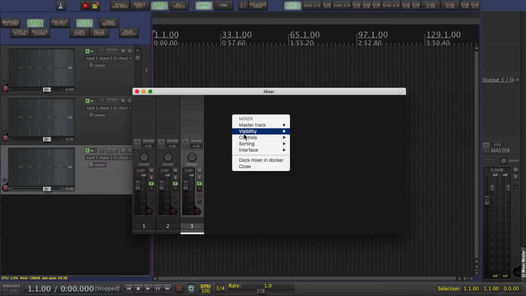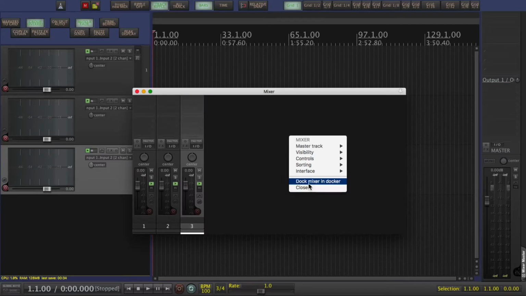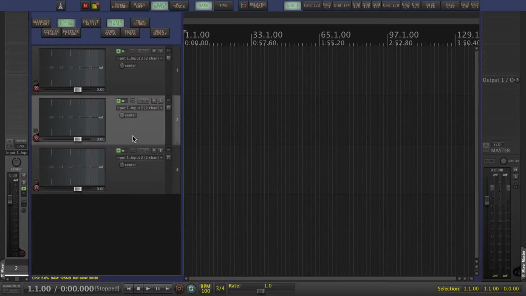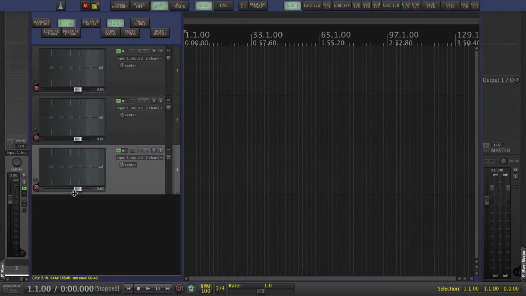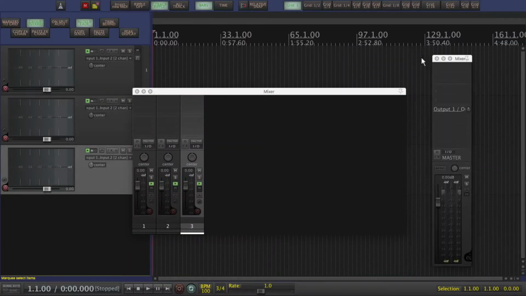If you right-click in the dark space on the mixer itself, you get the same menu as you would have done up at the top. So it's just a bit easier to get to. So let's dock the mixer in Docker. Great, so they're synchronized, and I get all that information to do with the sends up the left of the mixer there, added to the visual information I've got on my TCP.